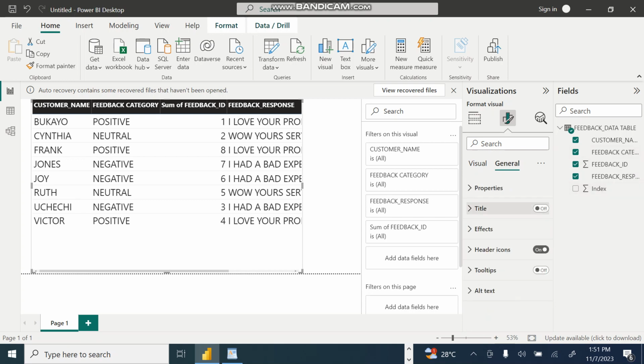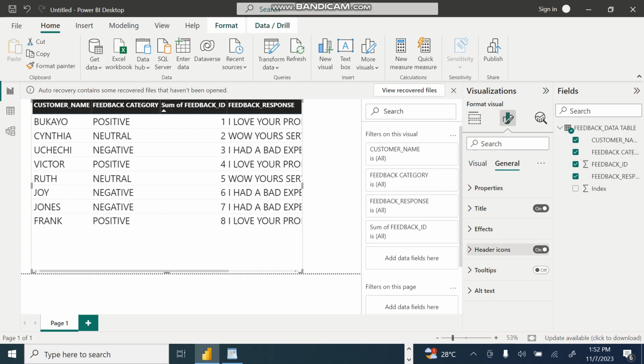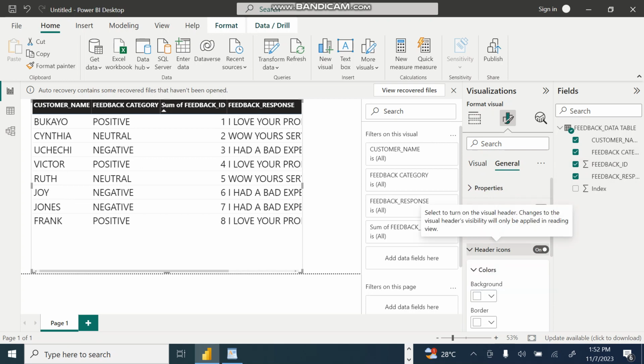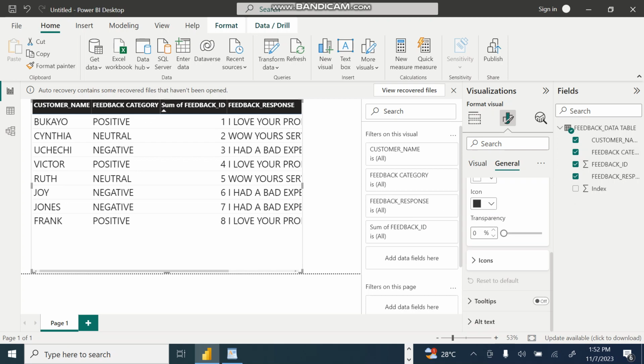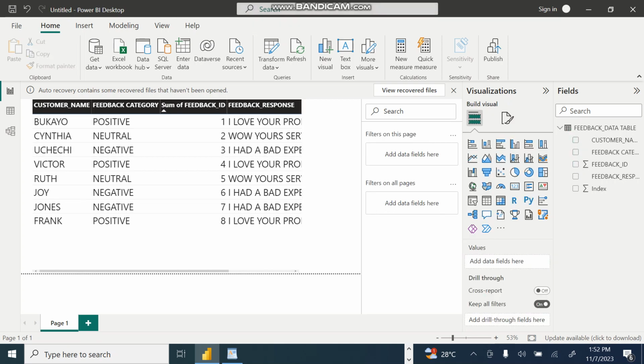Come to general. If you want a title, you can put your title. Then we can take this away here. Maybe you want to edit this sum of feedback ID. Header icons. Let's see. Okay, so just do it based on this. So this is in a tabular format.